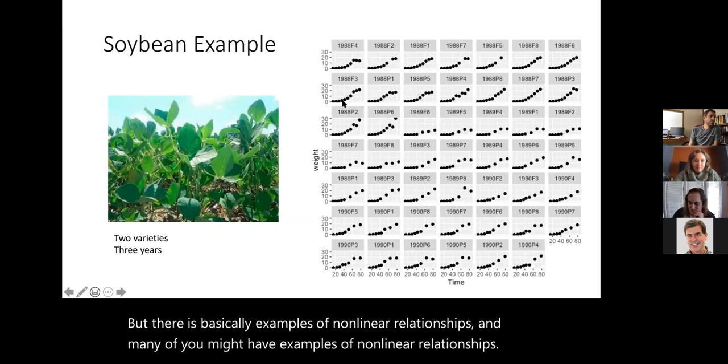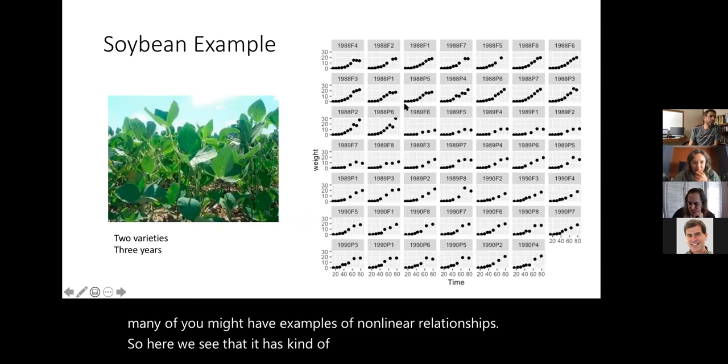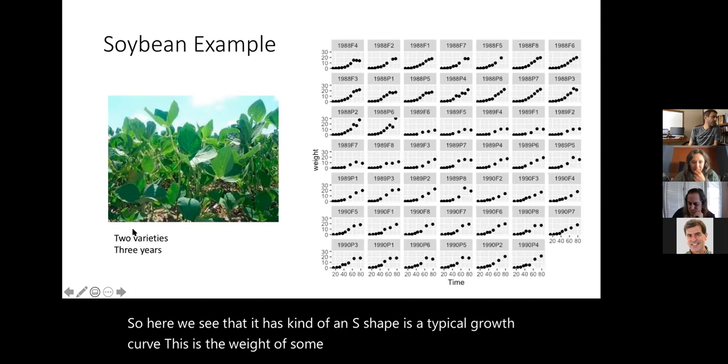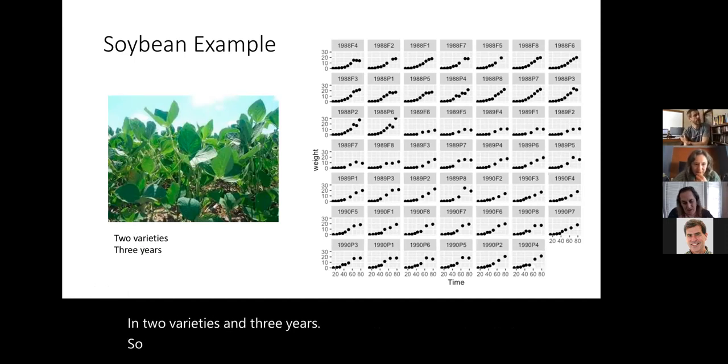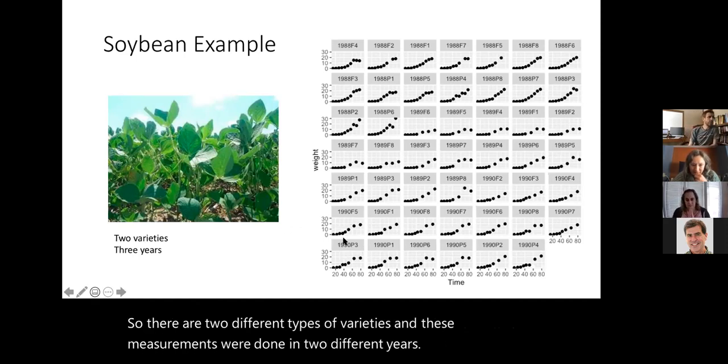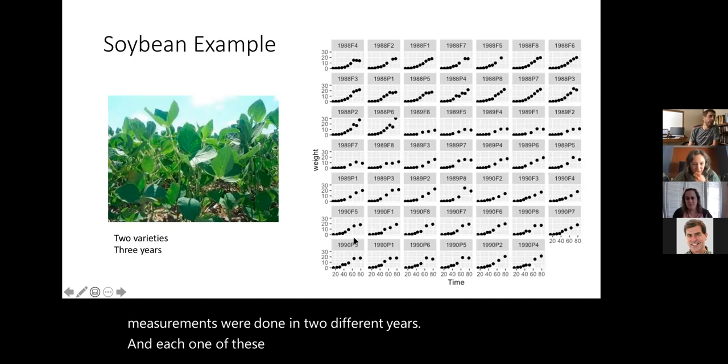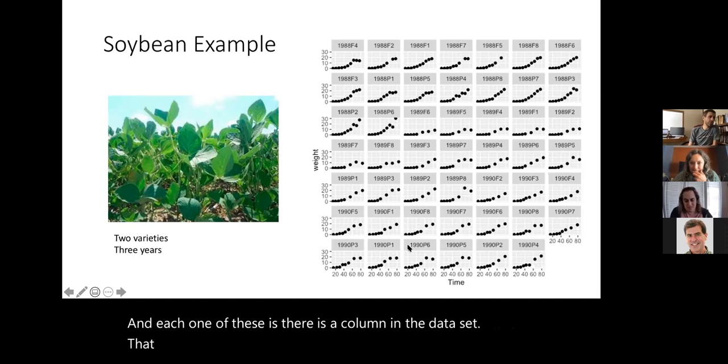So here we see that it has kind of an S shape, a typical growth curve. This is the weight of some soybean plants in 2 varieties in 3 years. So there are 2 different types of varieties, and these measurements were done in different years. And in the data set there's a column that identifies a specific plot.